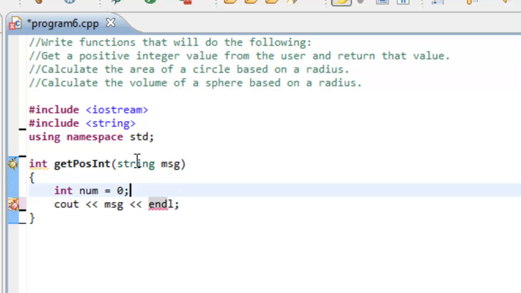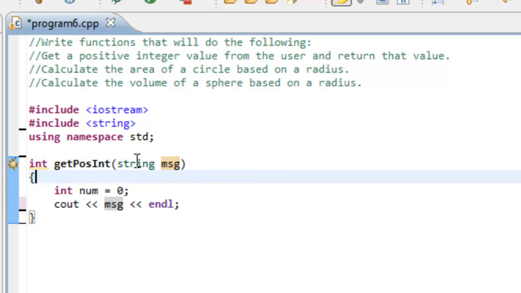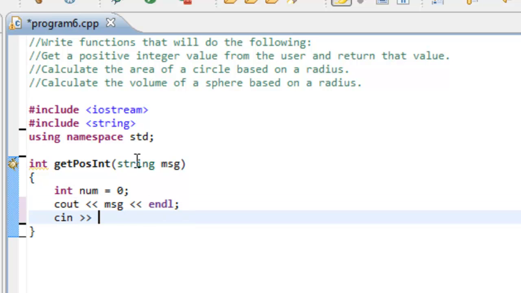So here, our formal parameter message, this was just an arbitrary name. It's just an abbreviation for message. We could have named it X for that matter. It doesn't matter. But whatever was passed in is going to be substituted in here as well. So next line is cin, and then we'll use the extraction operator and store whatever they type in on the keyboard to num.